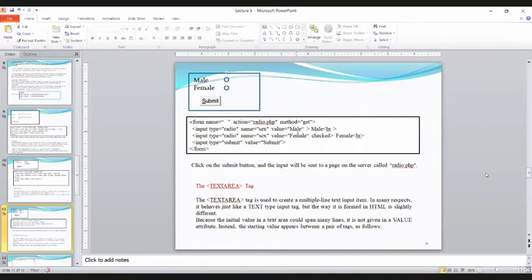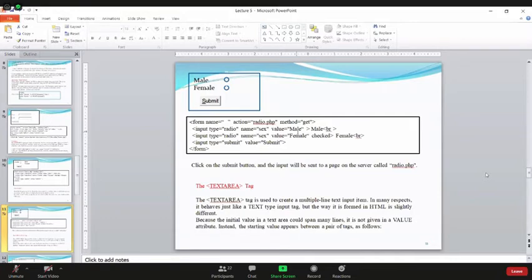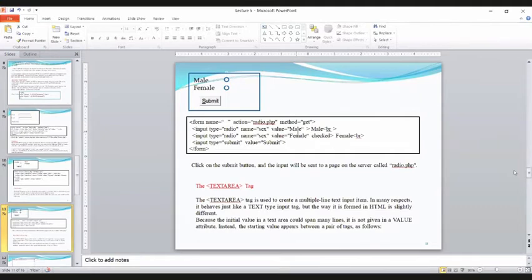Then, with the same method, you can create the processing file. What is the name of the processing file? Somebody can tell? Somebody can answer. What is the name of the processing file? It is in the form file. What is the name? Radio.php.